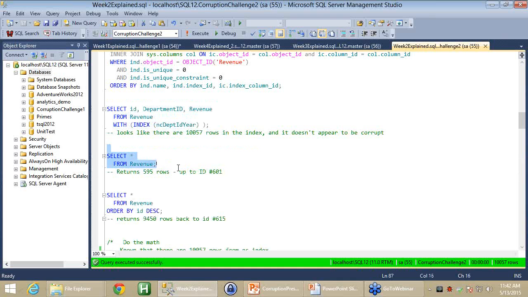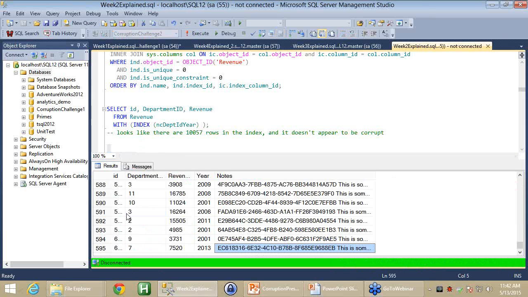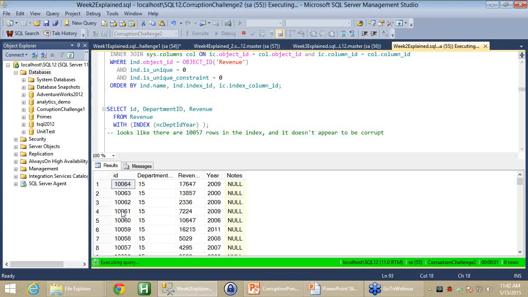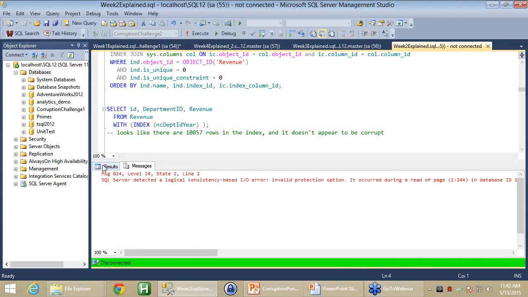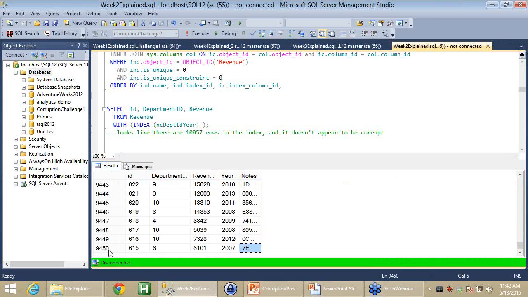Okay, so let's take a look again at select star from revenue. That gives us rows, same error we saw earlier, but it gives us rows up to 595 here, and the ID happens to be 601. Okay, so let's take a look using the order by ID descending. So we're going to start at the bottom of the table and scan up, looking for all the rows we can get back until corruption is encountered. And when we run that and page down to the very bottom of the results, we get back 9,450 rows with the ID of 615 being the last good one returned.